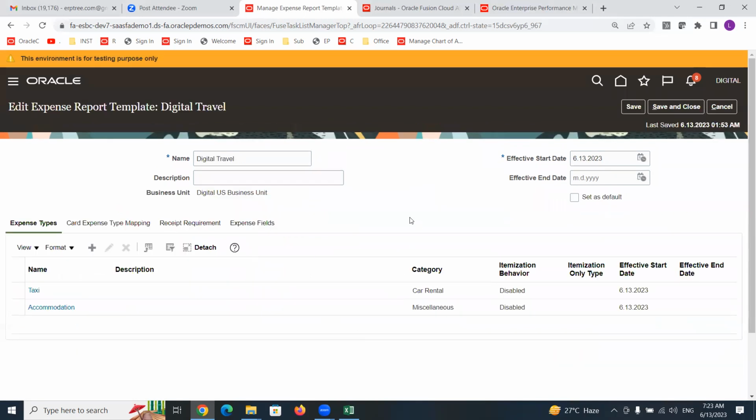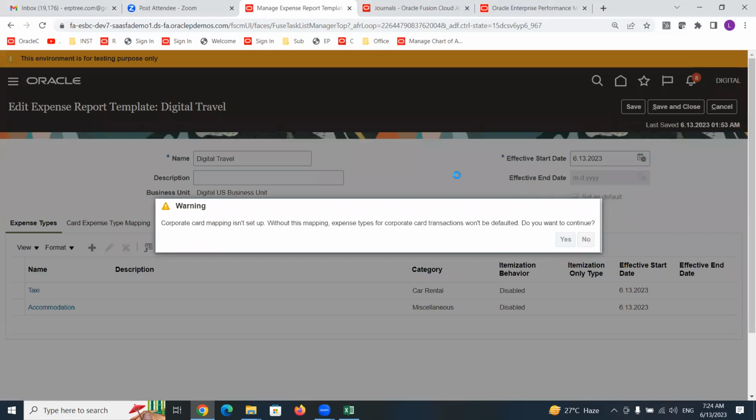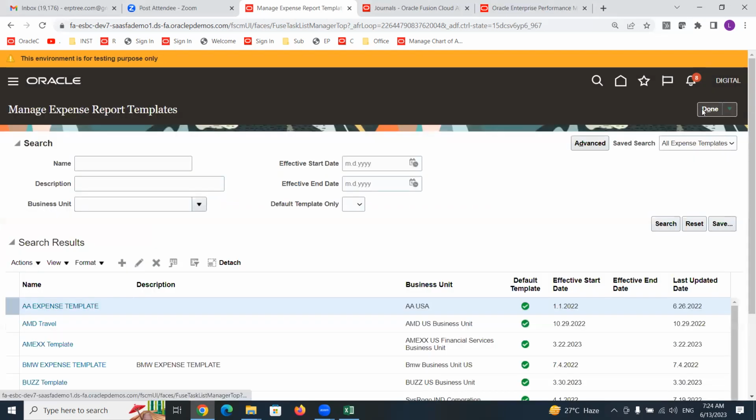We just created two. If you have multiple templates, one template you can set as the default for this business unit. Okay, we have only one, but I'm setting it as default. Say save and close. Say yes. Done.